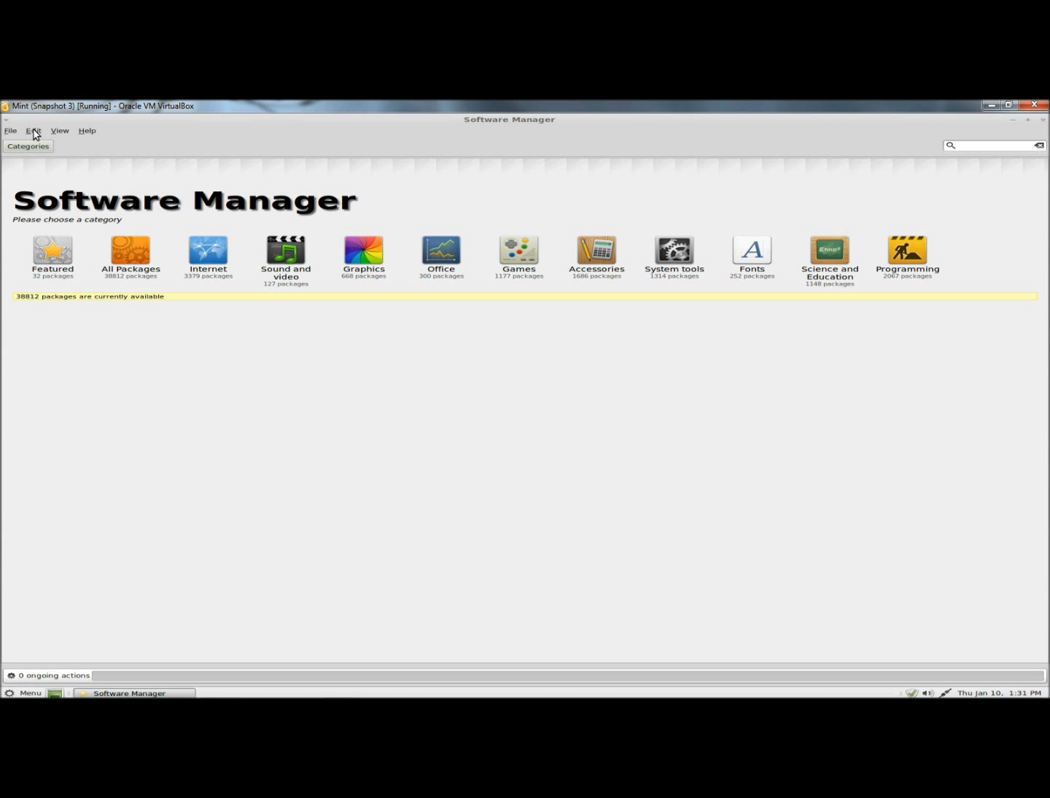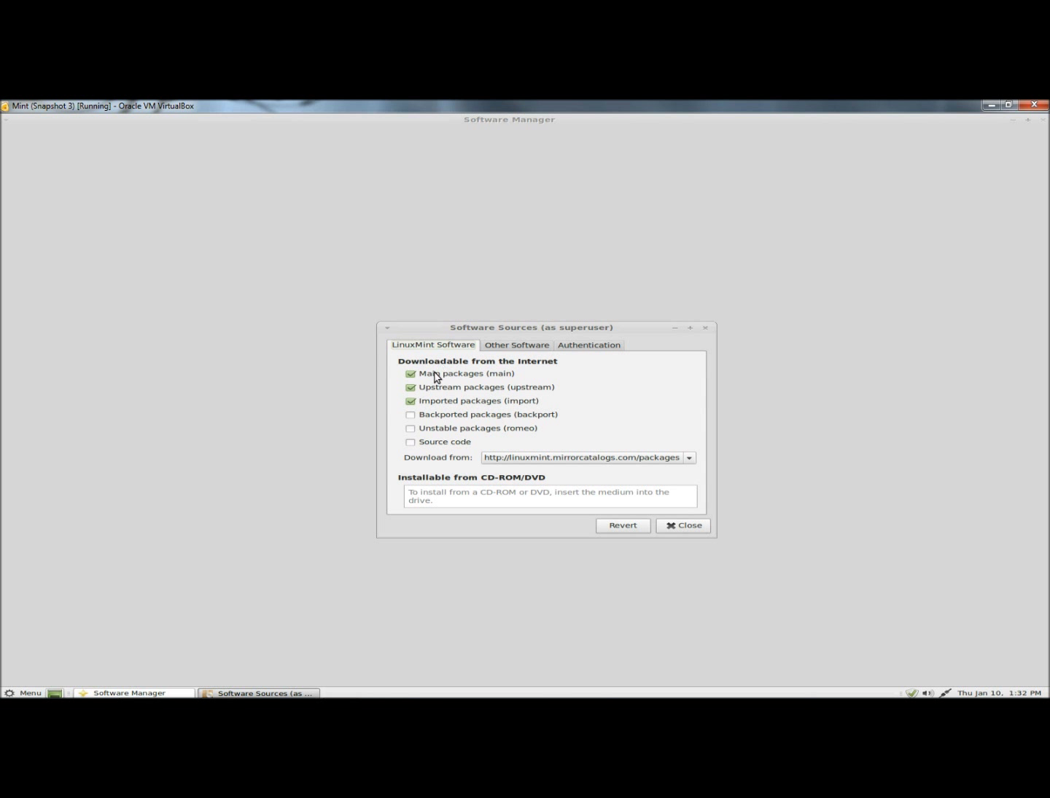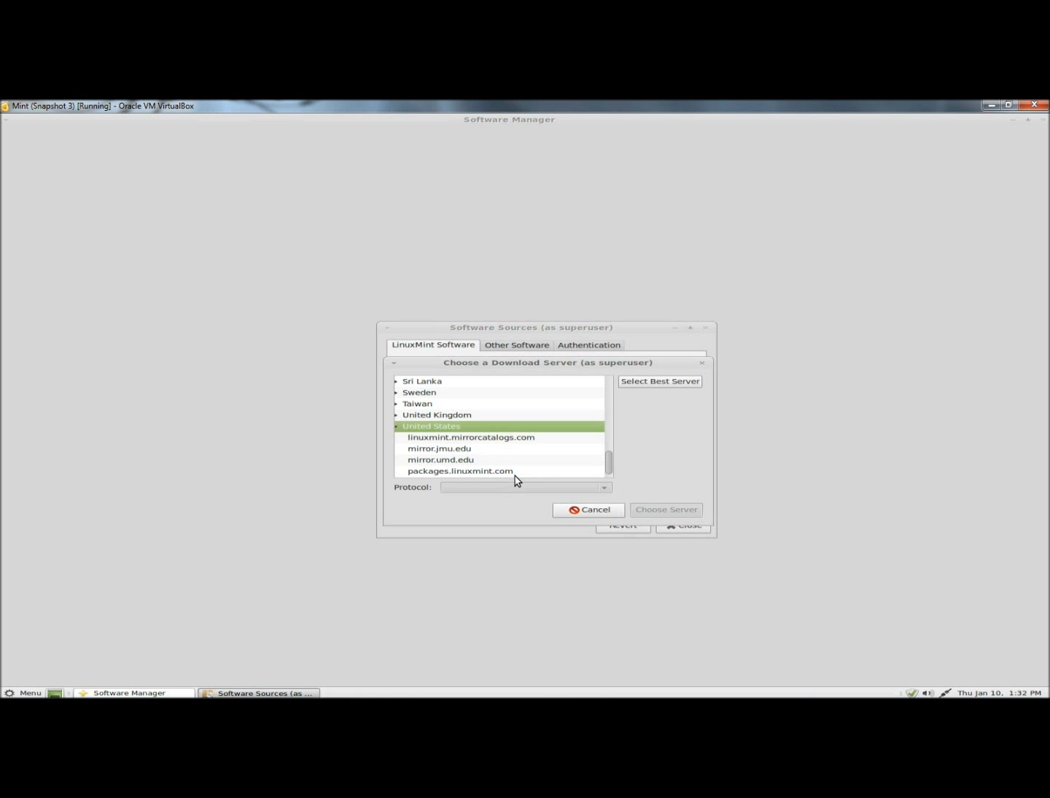and then I'm going to go to Edit, and then to Software Sources. This is where you can configure what types of packages to download, and I'm going to leave all the settings at default, and I'm going to go to Download From. And in the drop-down menu, I'm going to click Other. Here you can select the server to download from, or you can click on the Select Best Server button, and it will find the best server for you, and I'm going to click on the button.